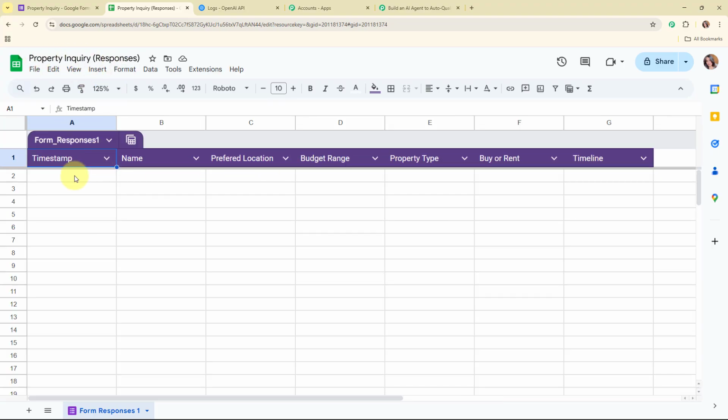And these are the fields that I've received, such as timestamp, name, preferred location. Here you can see the budget, range, property type, buy or rent, and the timeline. So basically these are the fields that I've added in my Google Forms. Alright, so now here after building the connection, we are going to test this connection by simply making a form submission over here.